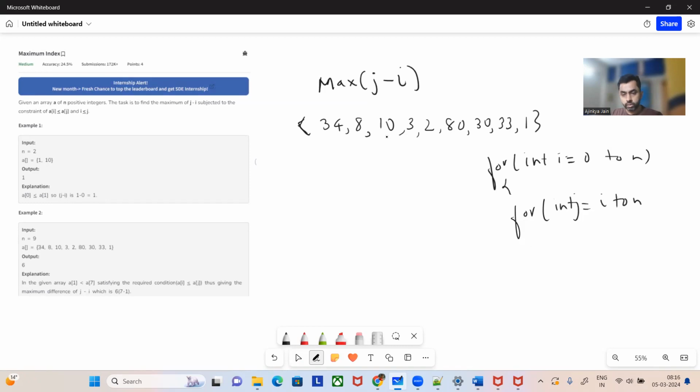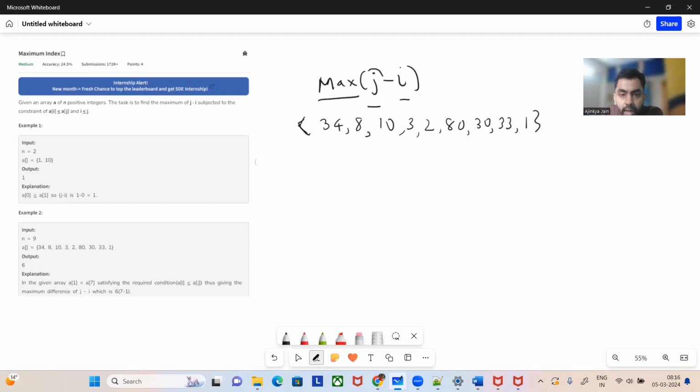So how can we solve this? One approach is, let's see what that approach will be. We want to maximize j minus i, so j needs to be as maximum as possible, and i needs to be as minimum as possible. Then only we'll get the maximum.